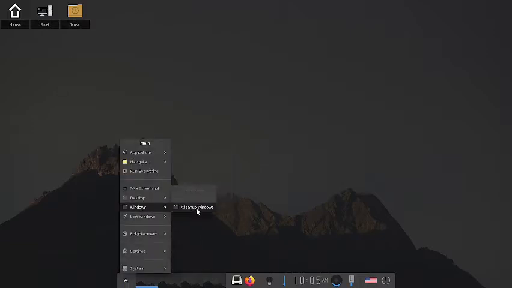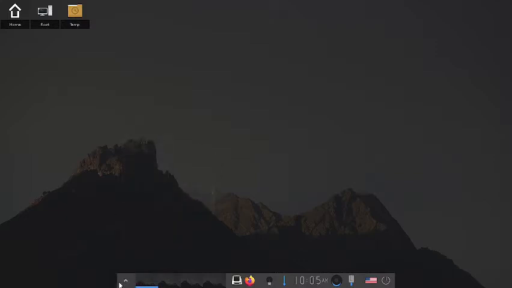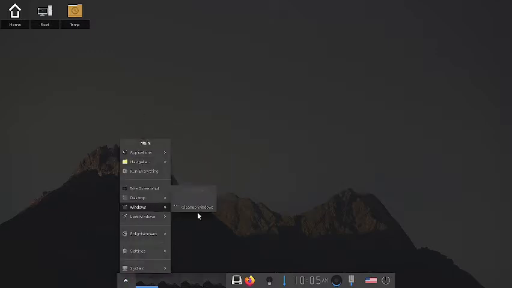So now we will go over to the windows. We can clean up the windows. If there are many windows open, then all those windows will be closed by clicking on this. Now it is cleaning up the windows that are working in the background.